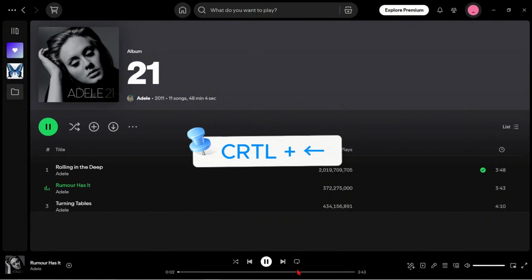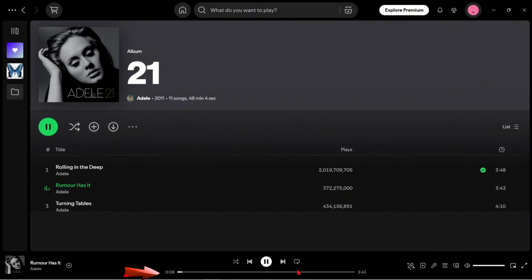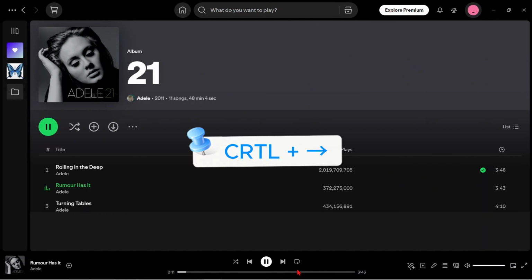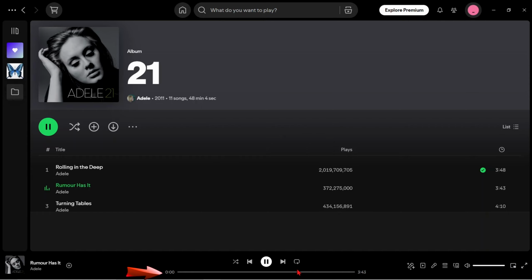Tap Ctrl right arrow, can be seen here. Skip to next function to jump to the next song in the queue or playlist. Tap Ctrl left arrow. Skip to previous allows users to return to the previous song.